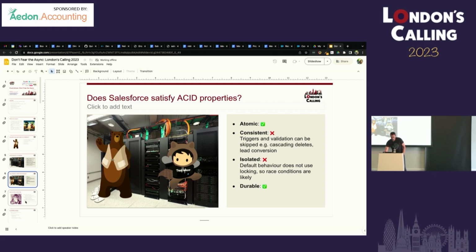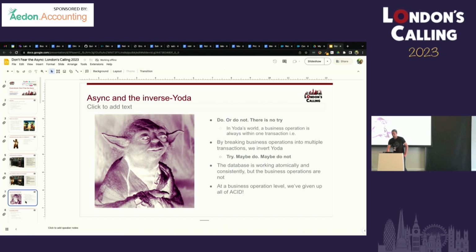So, Salesforce, async and the inverse Yoda. Yoda is a big fan of atomic transactions. Do or do not, there is no try. And there's a difference between transactions and business operations. In Yoda's world, a business operation is a transaction, and the whole business thing happens or it doesn't happen, and that's it. But if we decide to move into the async world, then we've broken this up, and our business operation is now multiple transactions.